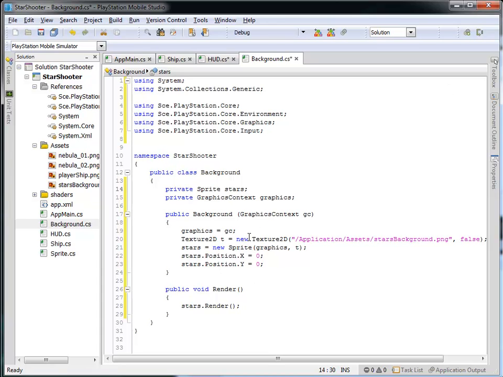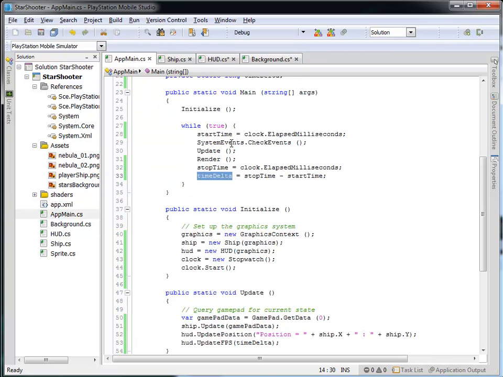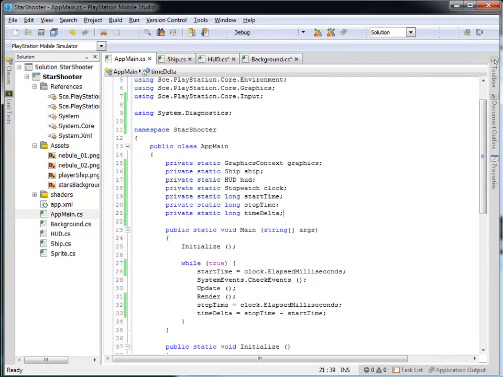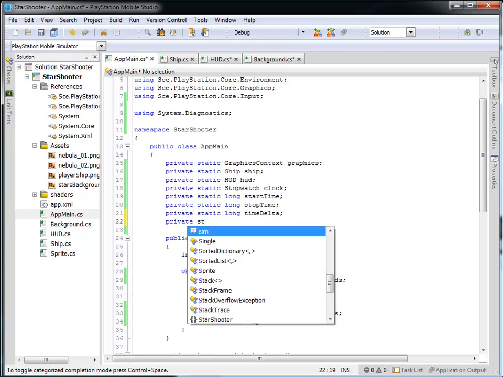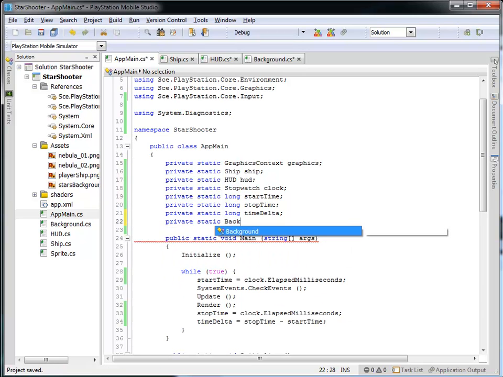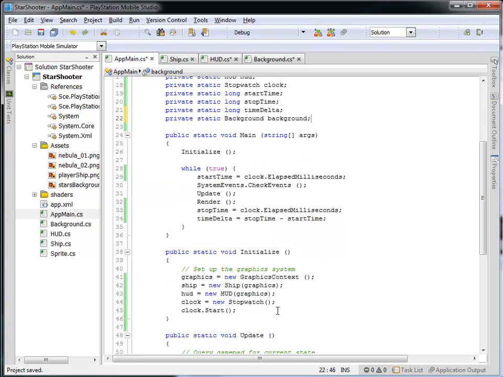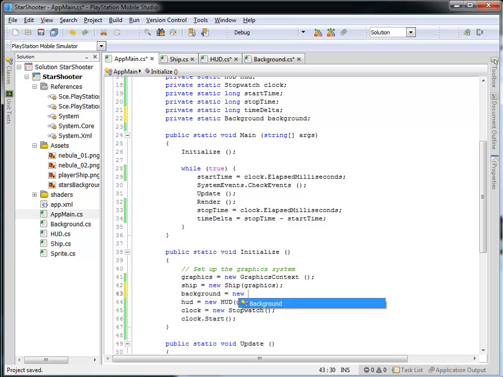Okay, so now that I have this background class, let's create one of these back in main. Let's create a private static background, and I will call it lowercase b background. In my initialize, we'll set the background to be equal to a new background, and we'll pass it the graphics context that we're in.